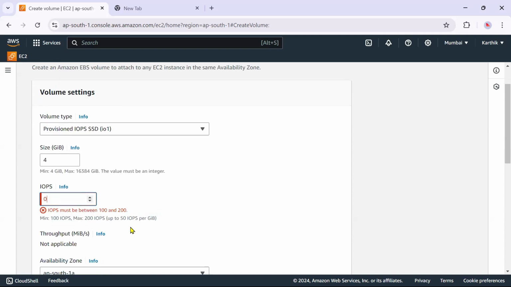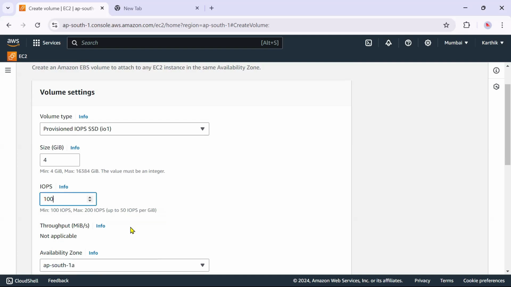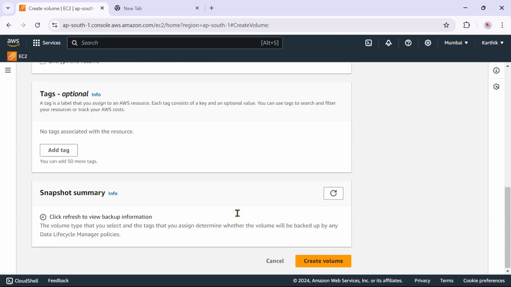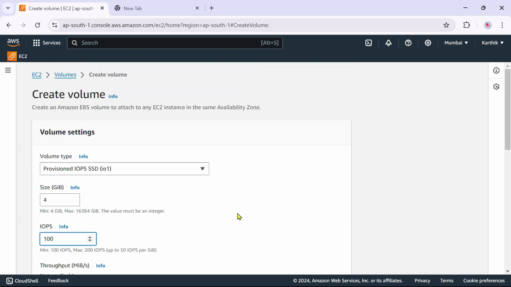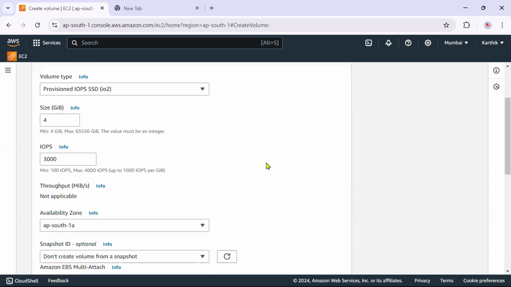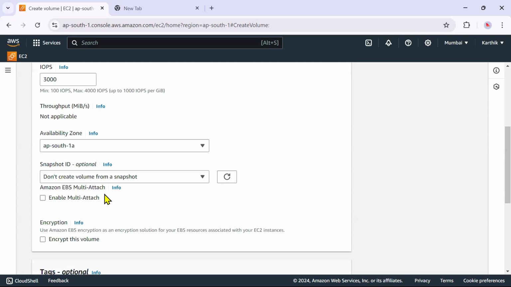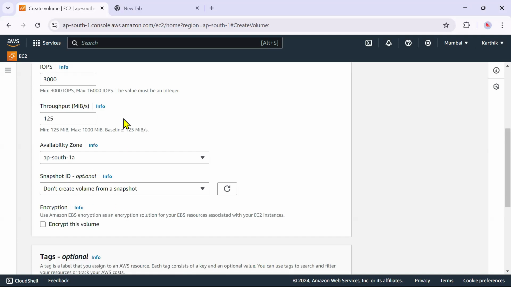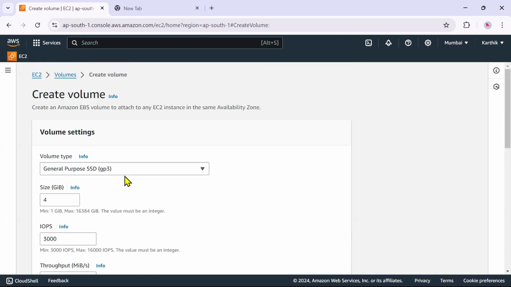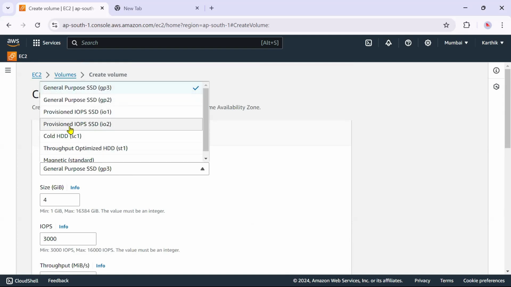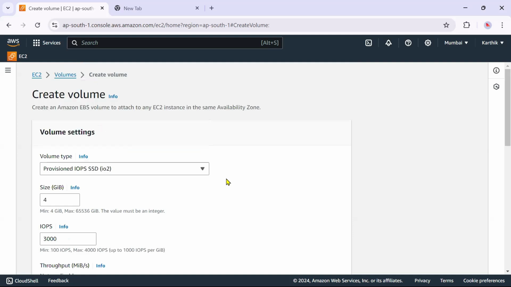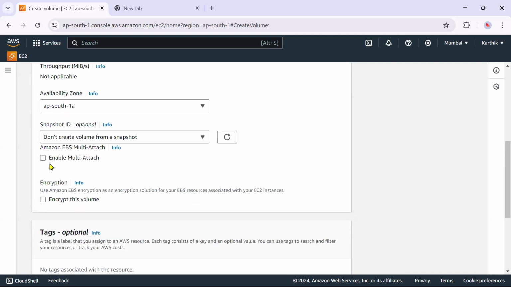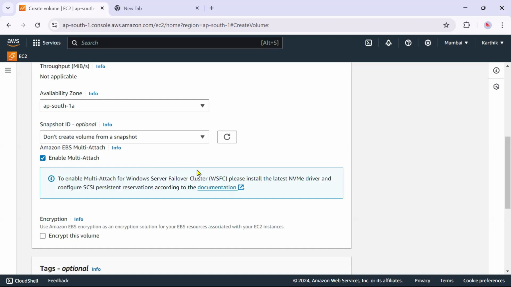Snapshot encryption is somewhere here, right? I forgot. Yes, the option is for IO1 or IO2. If you look at general purpose, there is no option of attaching it to multiple EC2 instances. But with provisioned IOPS SSD, you are getting this option, enable multiple attach. We can enable it for multiple EC2 instances.